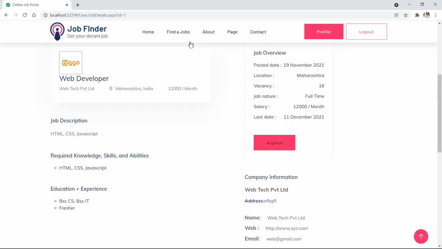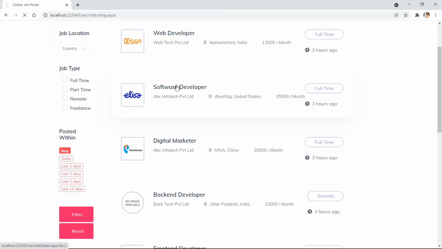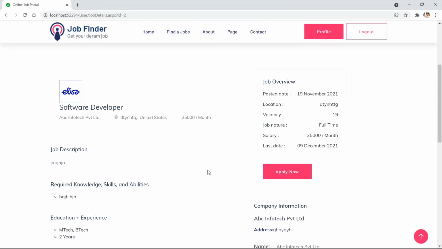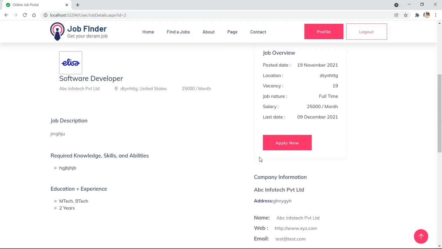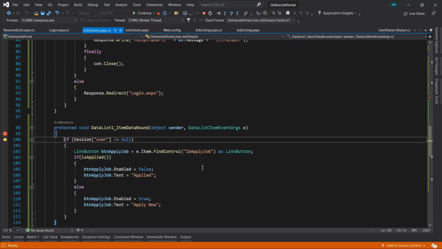Okay, again go to this find a job page. We click on the second job. Now the user can apply to the second job, but they can't apply for the first job because they have already applied to the first job. Okay, let's apply to this also. Apply now. It will take us to this Visual Studio Code.